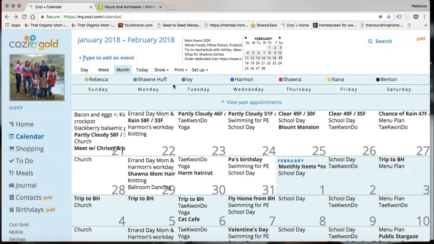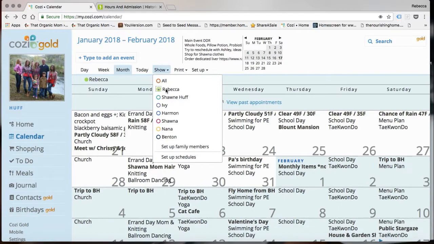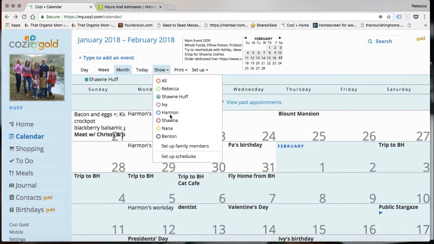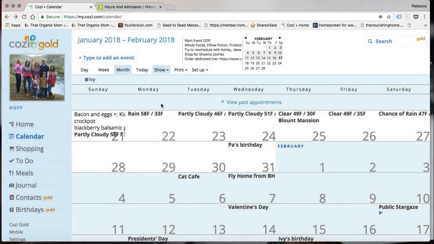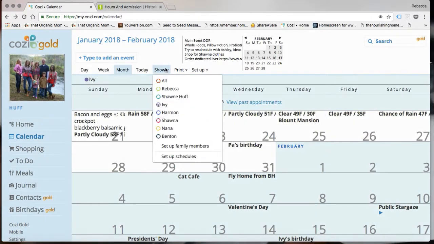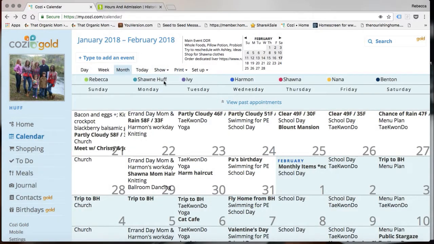So you can actually show just the appointments that are for me, or say my husband's looking at this and he wants to see just what's here for him. And it's really convenient in the way that you can use it just as an individual calendar, or you can use it as a family calendar just by the click of a button.